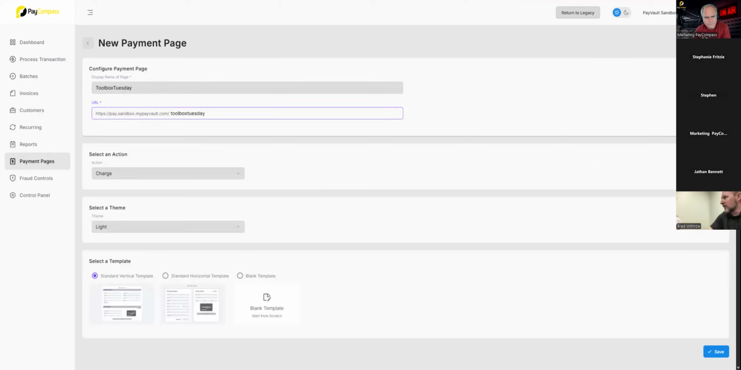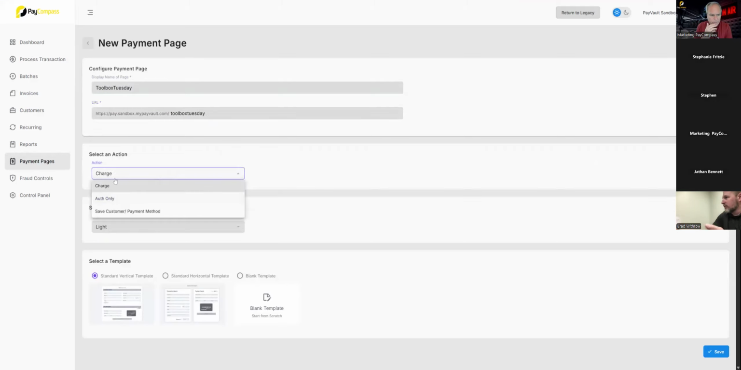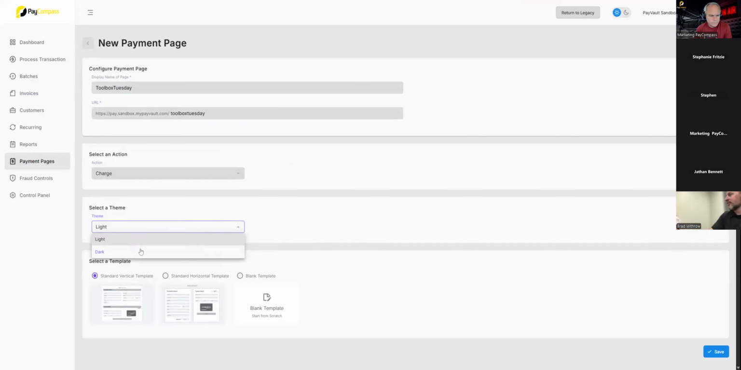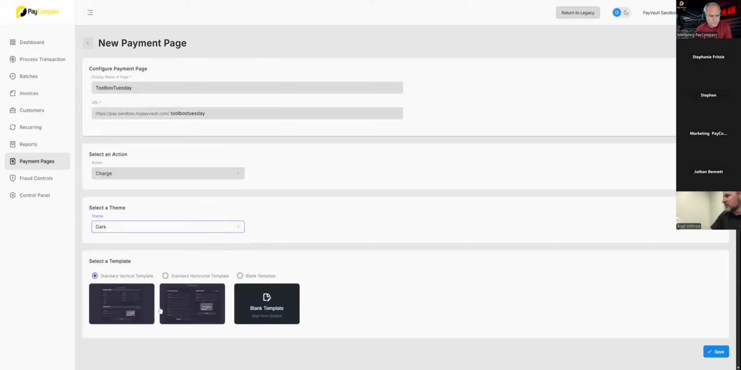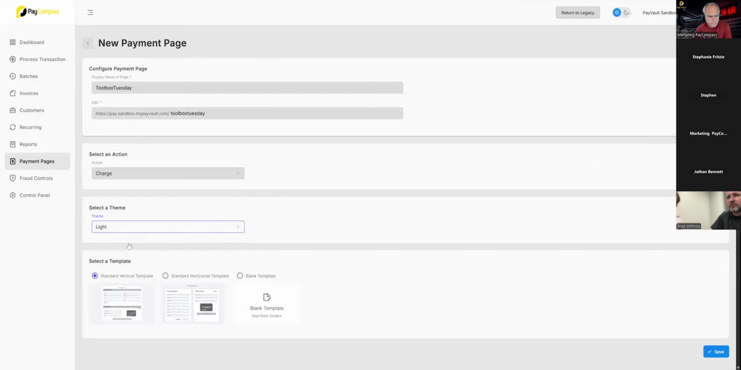So we've got Toolbox Tuesday. I'm generating the URL. Some payment link pages don't allow you to confirm or really build the URL that you want your customers to see. And then I'm going to choose, as we mentioned, we got 3 options. This one, I'll just do a charge. I can choose if it's going to be a light or dark theme, which essentially changes the backgrounds here. I'm going to do light.